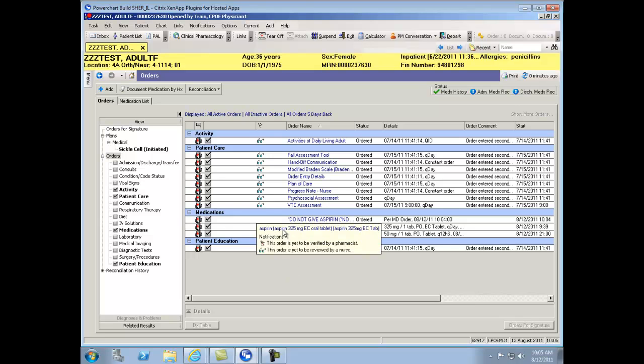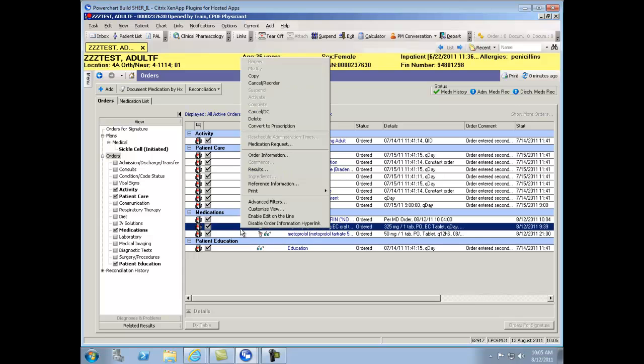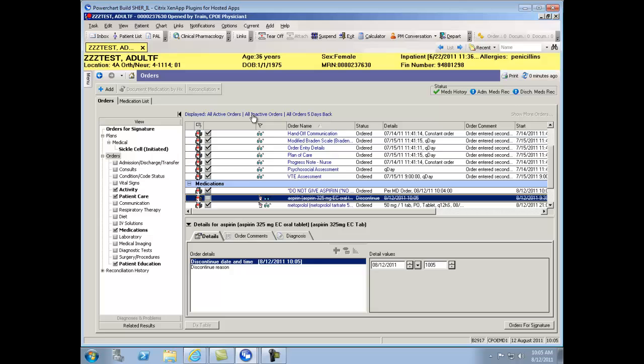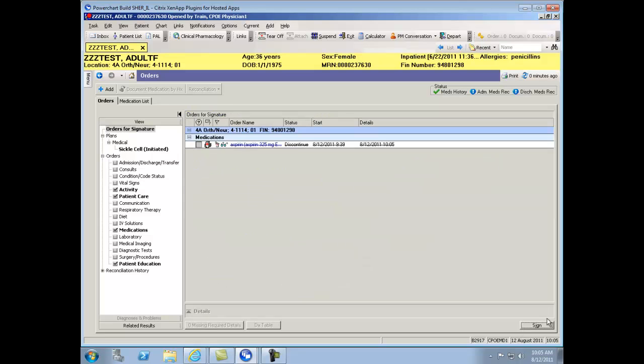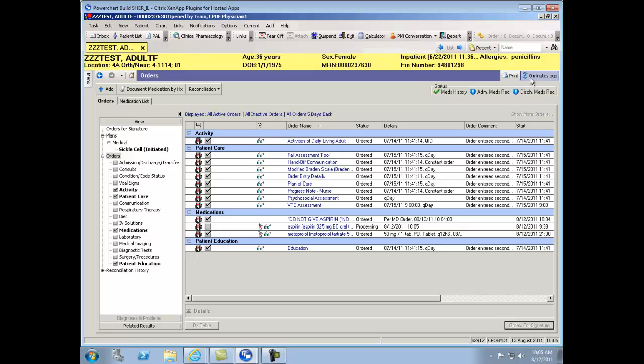And here you could also see that there's an active aspirin order, as the alert warned us. In this case, you'd want to right click on the active aspirin order and select cancel and DC, then orders for signature and sign. Now our aspirin order has been discontinued, is in discontinued status, and we have the do not give aspirin order placed.